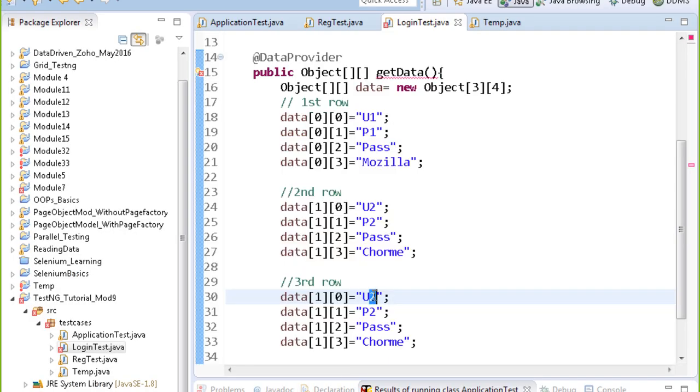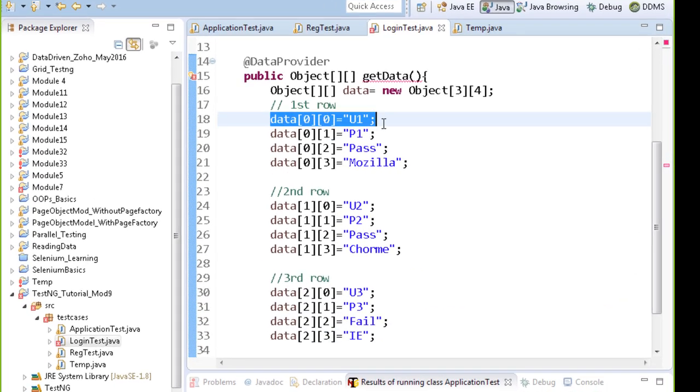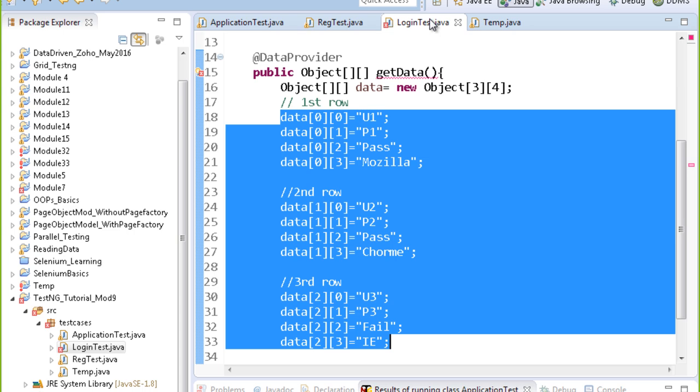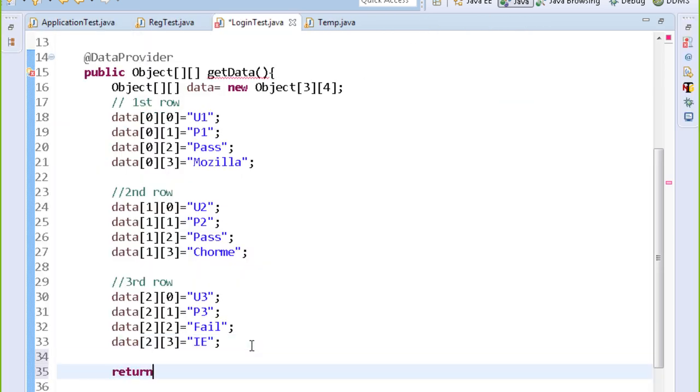Right? So I'll put the data right now like this, Chrome, and this should fail. With this username and password you should not be able to log in, and this test has to be executed on IE. So this is my third row of execution. So you put up the data like this, fine, okay, and then you write the last line, return data.